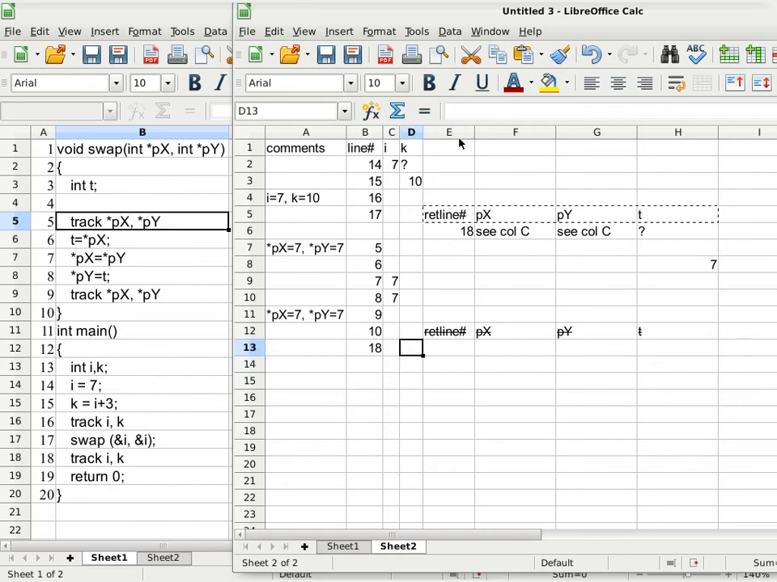Line 18 doesn't do a whole lot. It just wants to track I and K. All right. Well, tell me what is I at this point. I is still 7 and K is still 10 because we haven't done a single thing about those two variables.